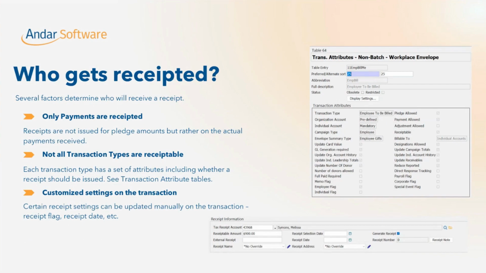So who gets receipted? Some things I want to flag to you that we often get help desk tickets from. Only payments are receipted. So Andar does not issue a receipt for a pledge. That would be a thank you letter or acknowledgement. But rather, Andar looks at what has been paid and when was it paid. Okay.